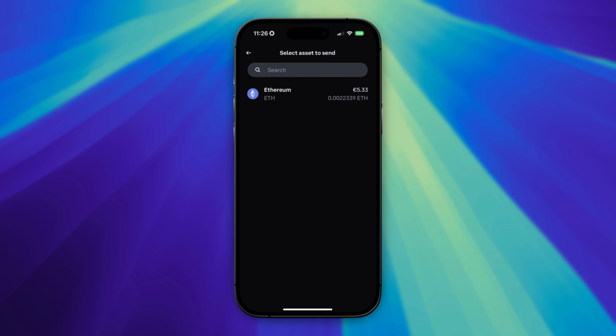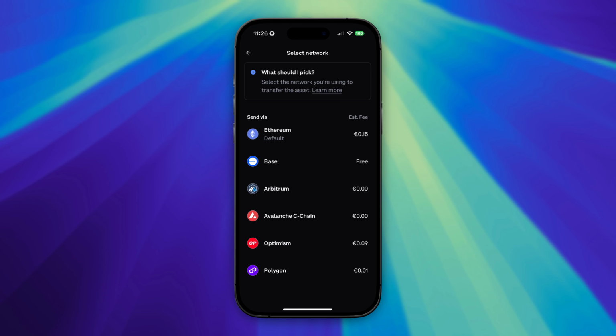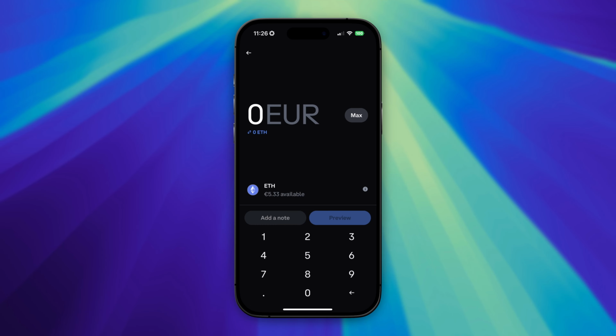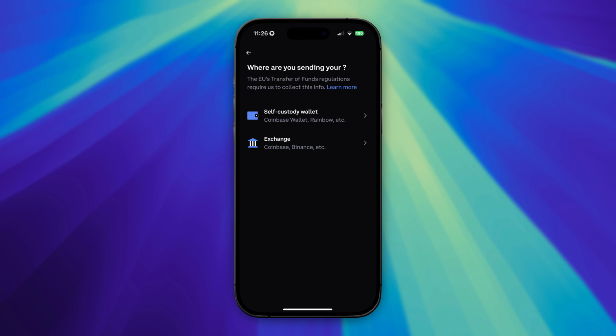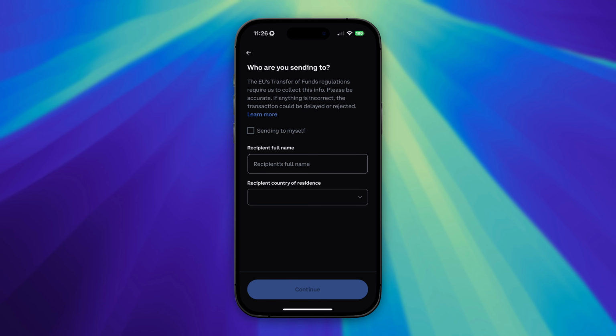Select Ethereum. Select the network Ethereum in here because we have also selected Ethereum in our Trust Wallet. So go ahead and click on Ethereum. Enter the amount of Ethereum that you want to send, and I'm just going to send everything I have. Right now click on Self-Custody Wallet. If you're sending to yourself, then fill in this checkbox, and otherwise enter the recipient's full name and recipient's country of residence, and after click on Continue at the bottom.